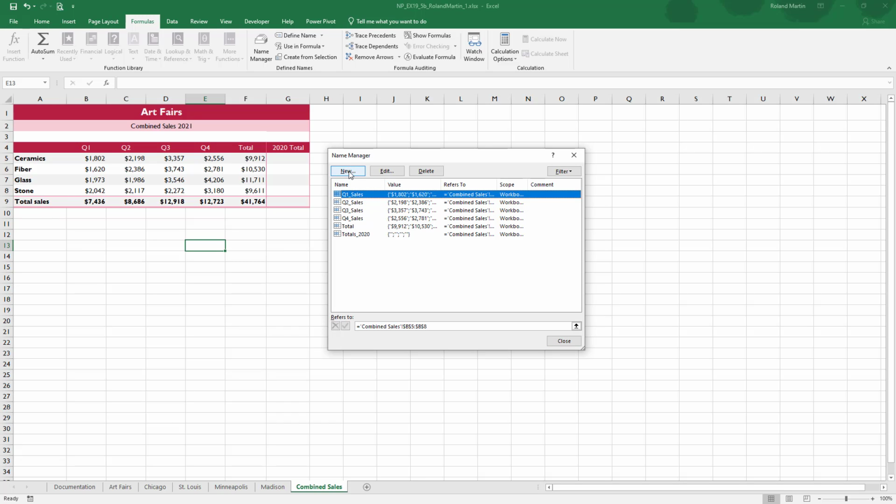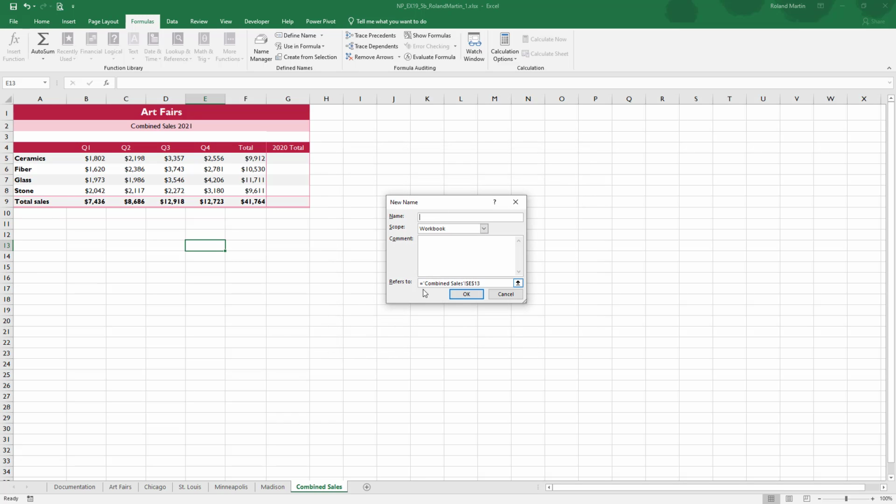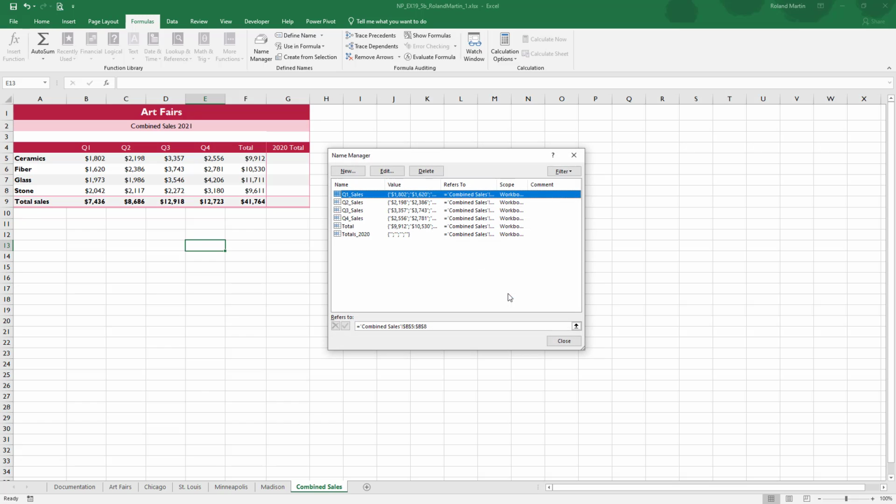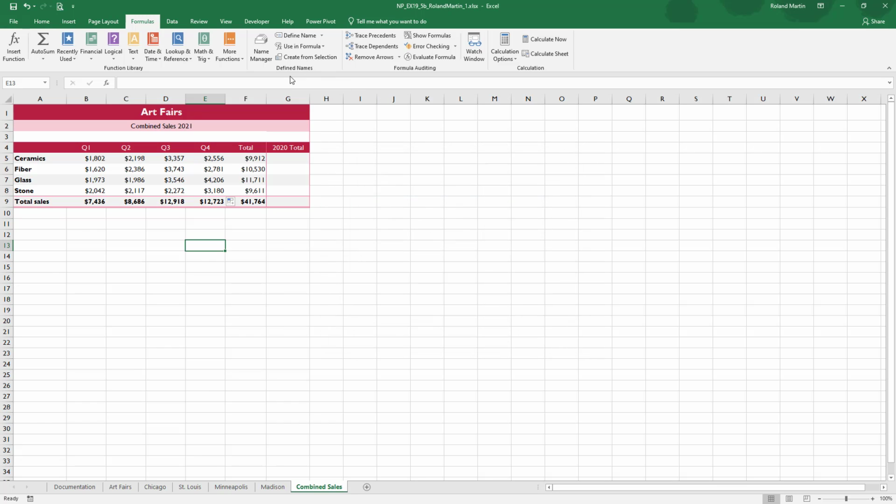So let's go ahead and create that name now. You can see we can go to New here. That's where we're creating a new name. Now if we cancel that, close this, come back up here and hit Define Name, it's the exact same box. So let's go ahead and create that. We're going to call this Ceramics because that's what we're working with here.